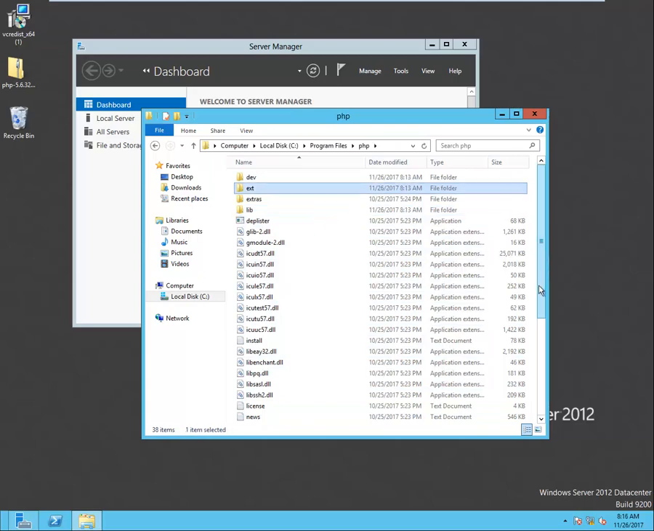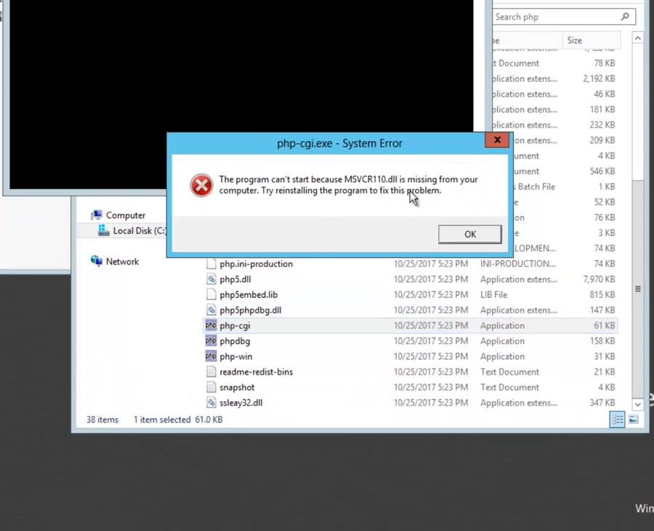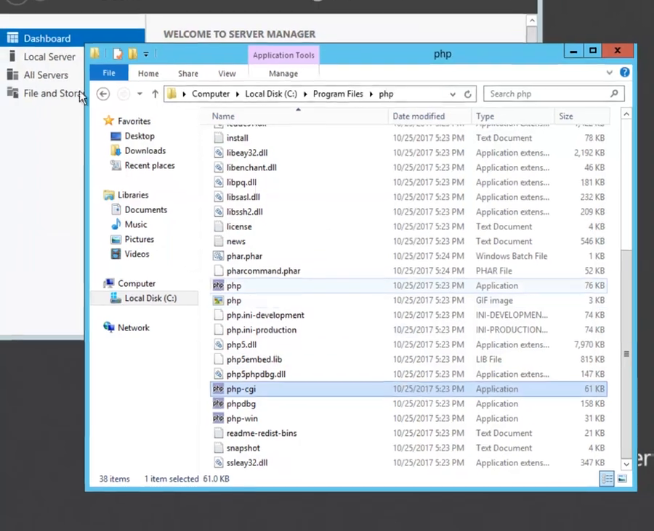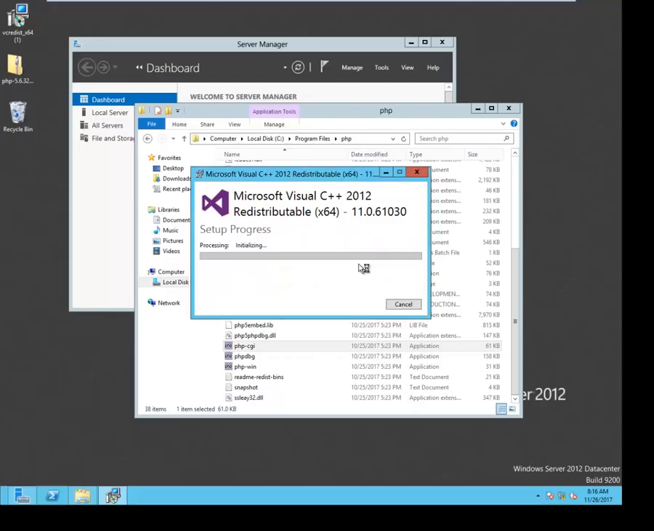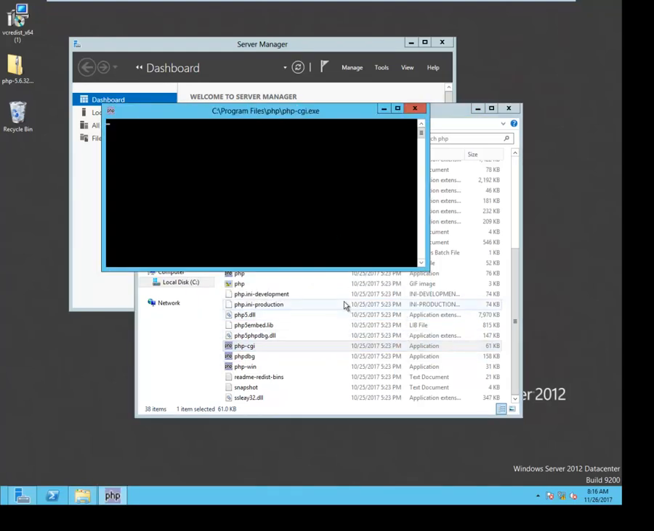So to test this out, I'm going to try to run php-cgi, and it should not work because it's missing this DLL file. That's where this redistributable package comes in. I'll go ahead and run that and get it installed. Yes. And run it again, and sure enough, it doesn't pop up with that same error.